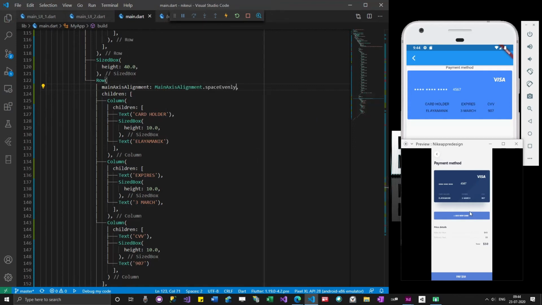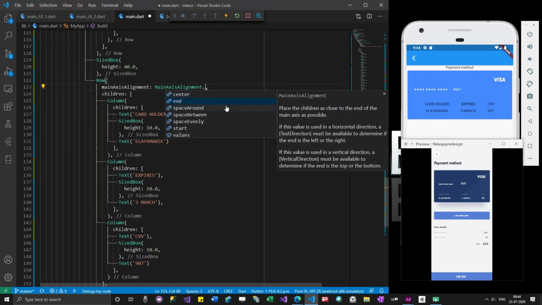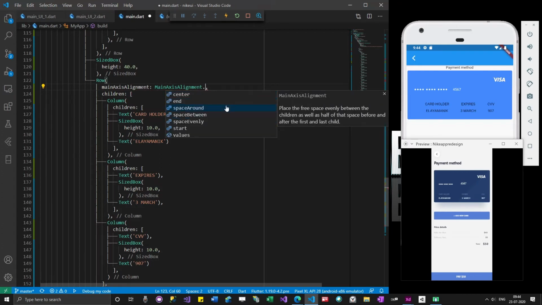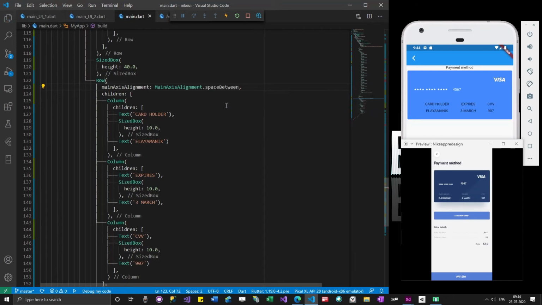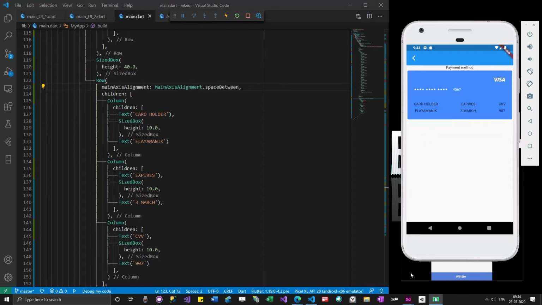Okay, looks much better, right? So let me see if there is a better option, space around. Okay, this looks much better. So now we have this card, right?